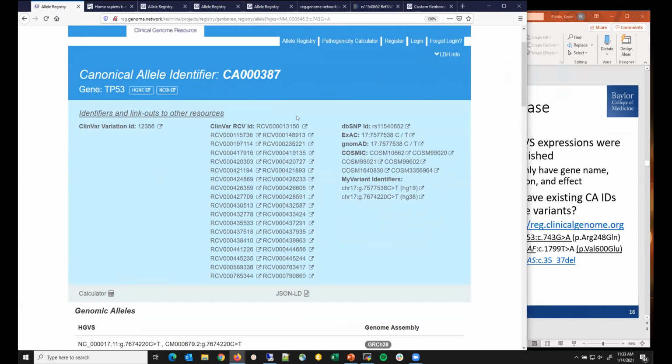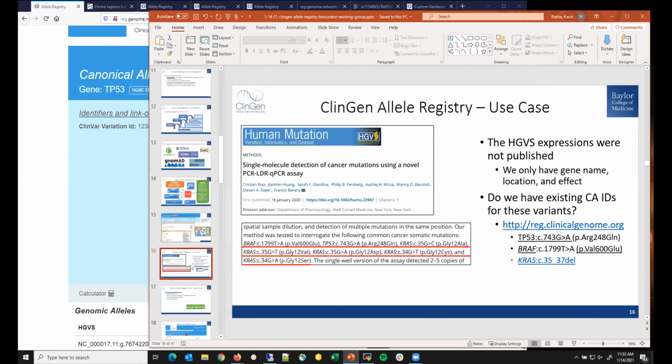So there's different ways to see if a canonical allele is available, and if it's not available, it'll give you the option to register it. That's the main functionality for these short nucleotide variants.